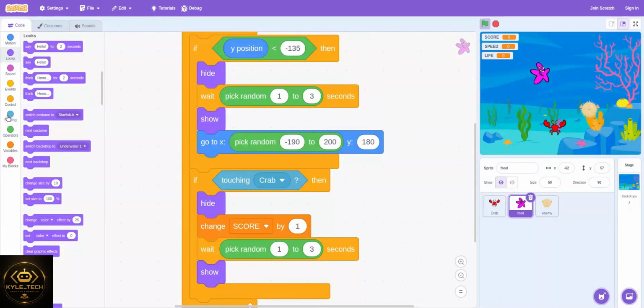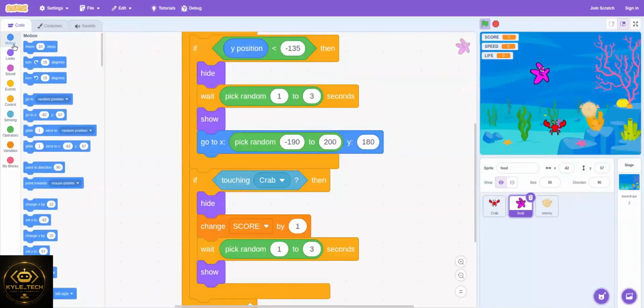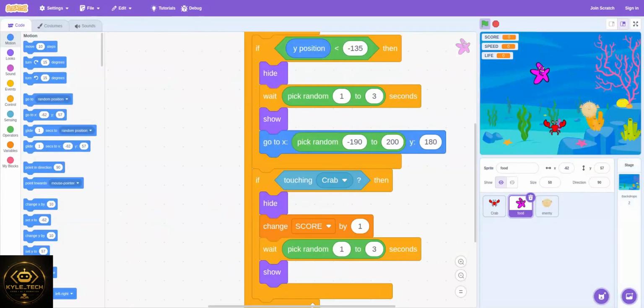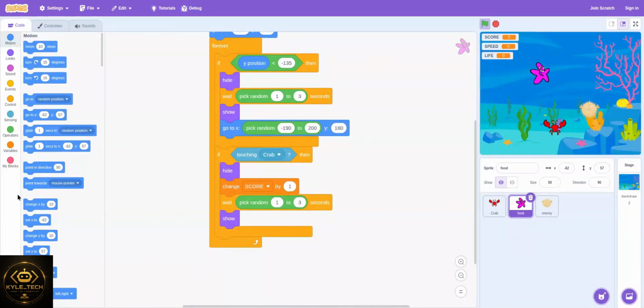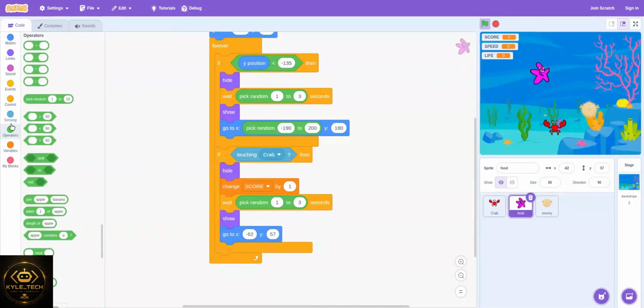Then go to sensing, not sensing, in motion. Then pick, go to X, that one, not in 1 second. Go to X, where is it? Yeah, this one. Go to X, then pick random in operators. It is just the same thing. Negative 190 to 200. Then Y is 180.